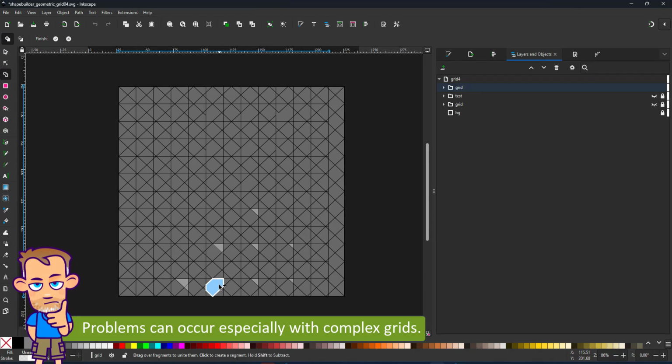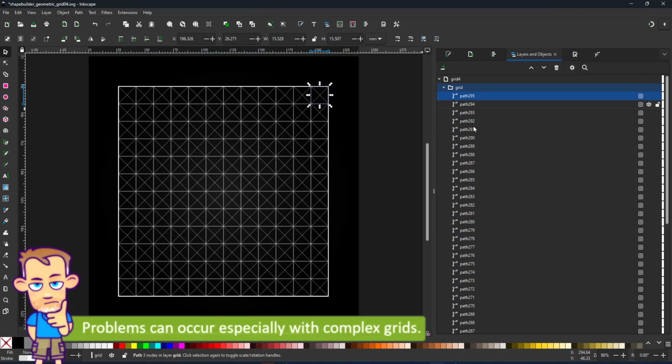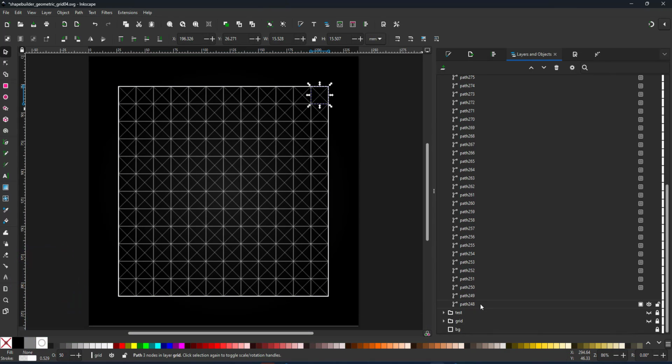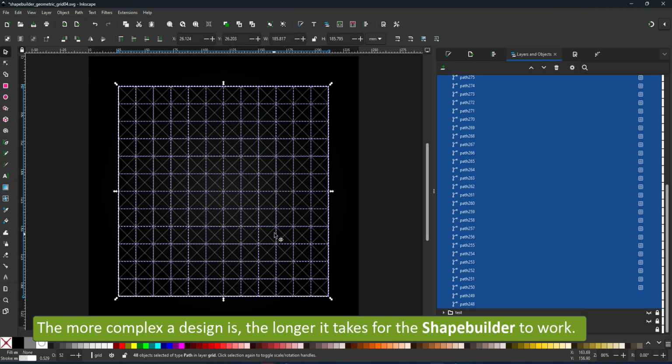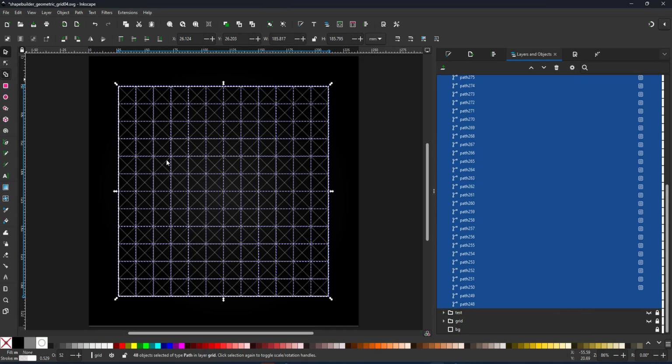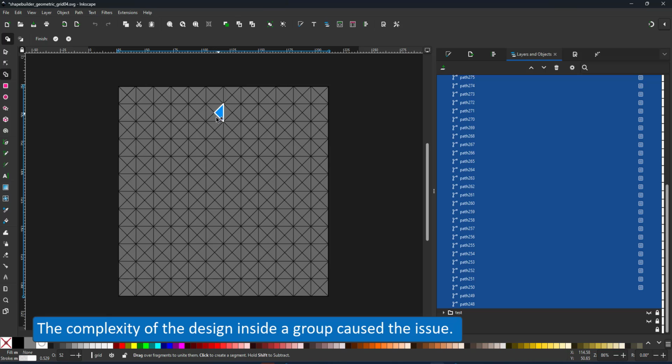Here we have issues with the pattern. Some of the triangles got combined with the rectangles. So rather than select the group, I select the elements that make up the group, start the Shapebuilder again. And there we are. All the shapes are there for me to build with.